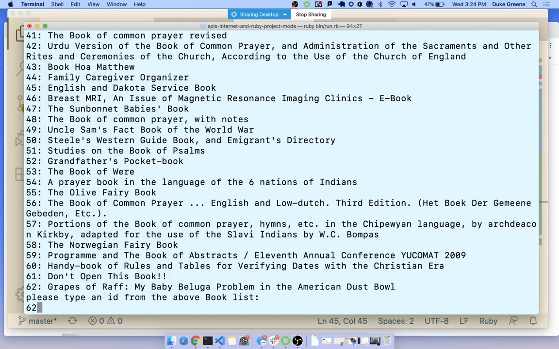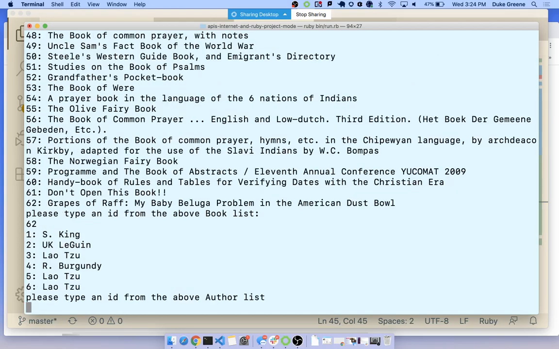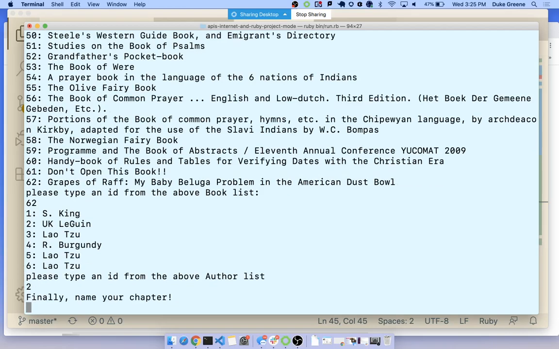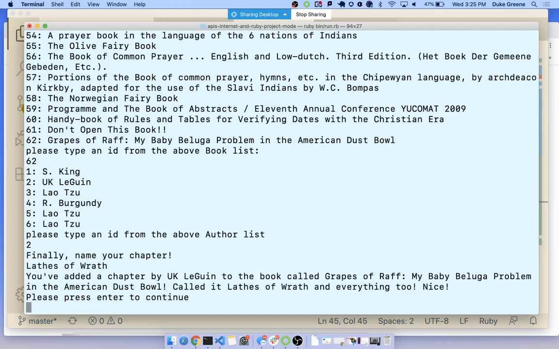Let's add a chapter to this Grapes of Wrath. And let's make it be by Ursula. And we'll call it Lathes of Wrath. That's good. That's a literary pun. All right. Cool. So we've added our chapter by Ursula into the Grapes of Wrath book, and then that change has been made. It's cool. So the options are working right now.